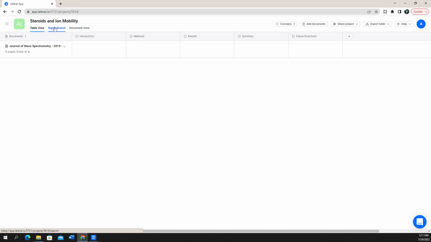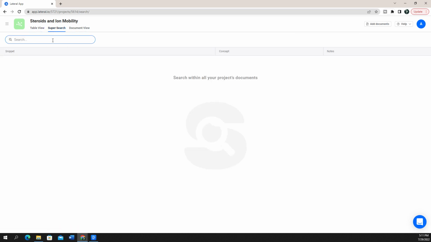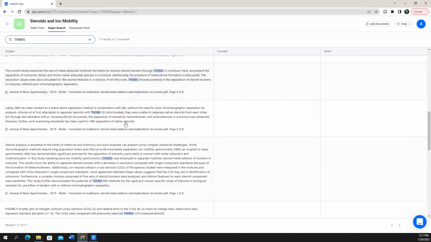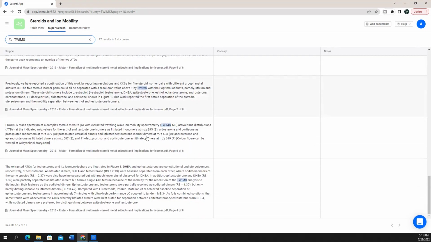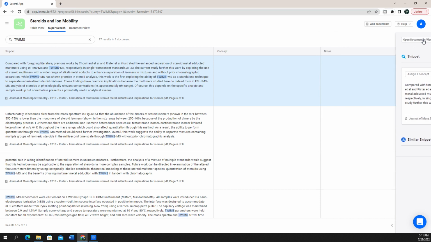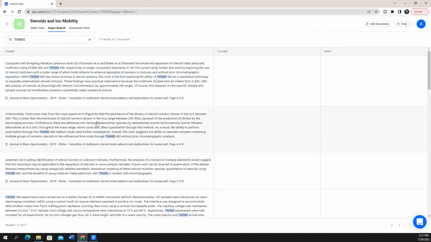One thing I can do is a super search, which means I can search for anything. Let's just search for twins. It's a type of ion mobility, and it's going to pull up the options. Right now, I only have one paper in here, but if I had multiple papers, it would pull up all these options that I could click on and assign a concept or something else. So this is one way to do it, which is to search for what you're looking for and then create it from there. You can always get these to go away just by clicking this and it'll take it away. So that's one way to do it.